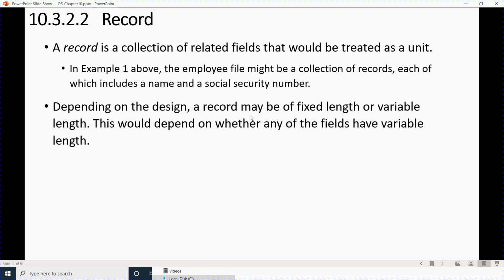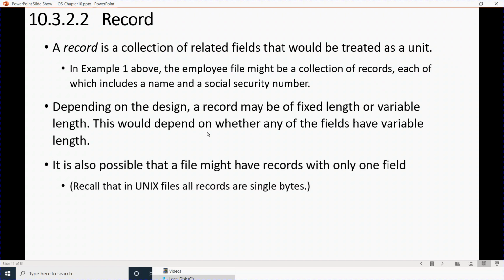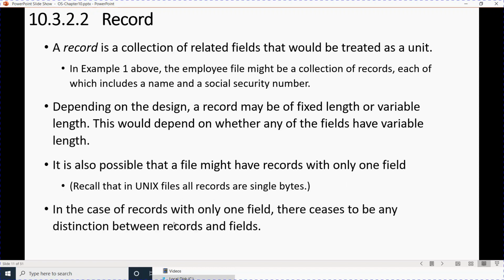Depending on the design, a record might be of fixed length or variable length. Employee name is likely to be of variable length, but a social security number is a fixed size. It's also possible that a file could have records with only one field. Recall in Unix files, all the records are the same size, 1 byte. Of course, if there's only one field, then the distinction between a record and a field doesn't exist. They're the same thing.